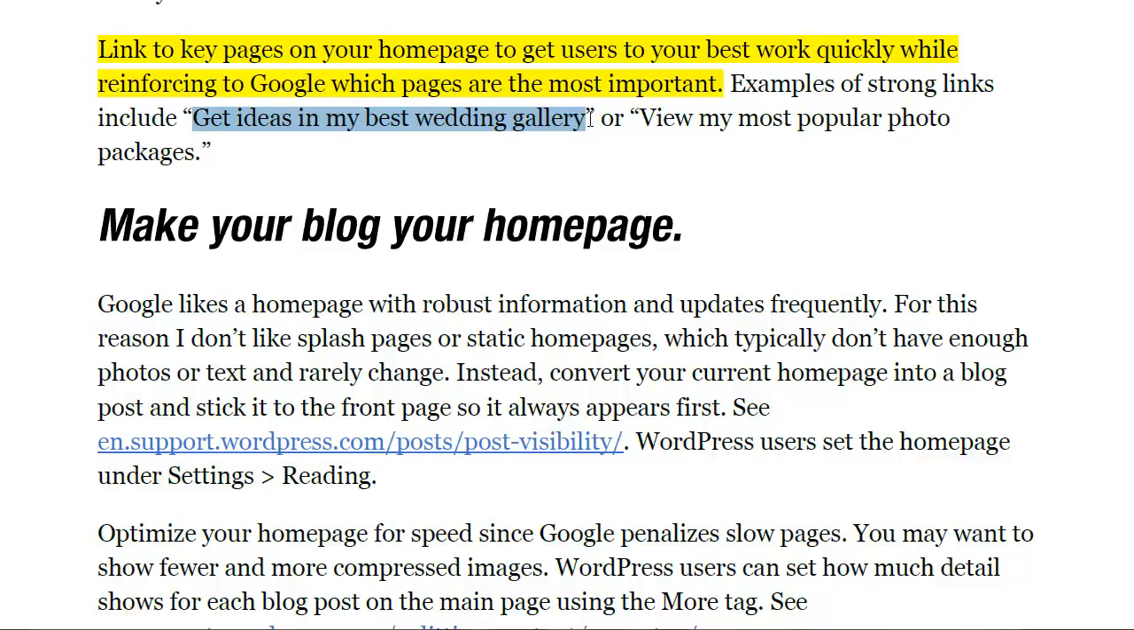And when you write the link, phrase it so that not only people want to click it, but it's got some keywords in it as well, like get ideas in my best wedding gallery. That makes me want to see it as a user. And for Google, it's going to help you rank for best wedding gallery or ideas. Another example is view my most popular photo packages, because if people are looking at your prices, they're likely more interested.